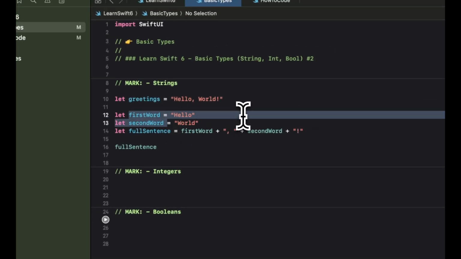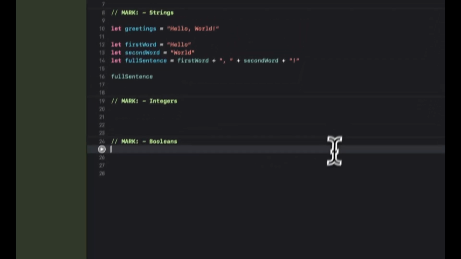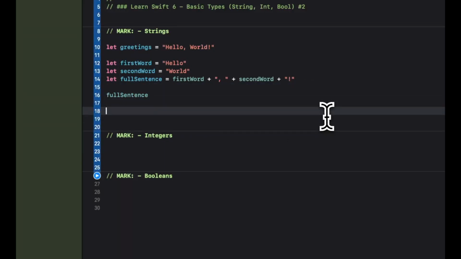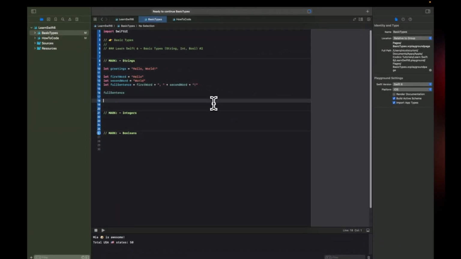Well, good, try to run this, guys. And this is the full sentence, but we could also do it in a different way, by using string interpolation.